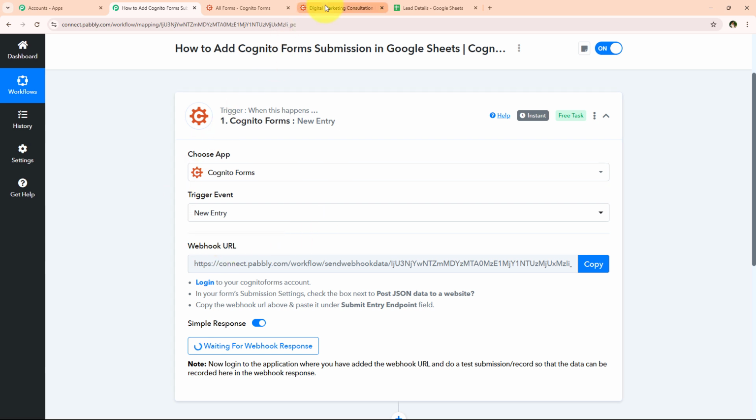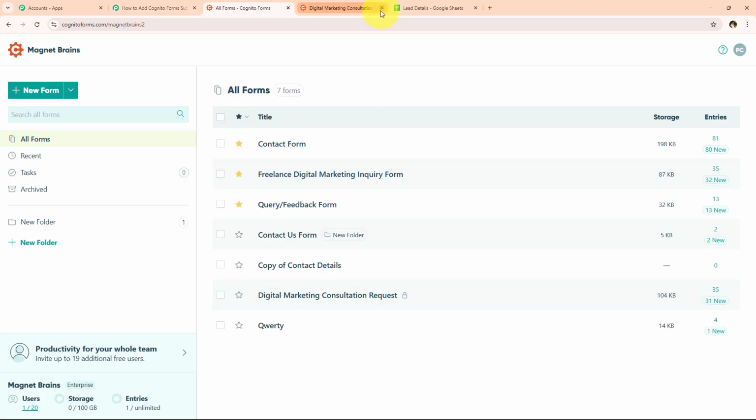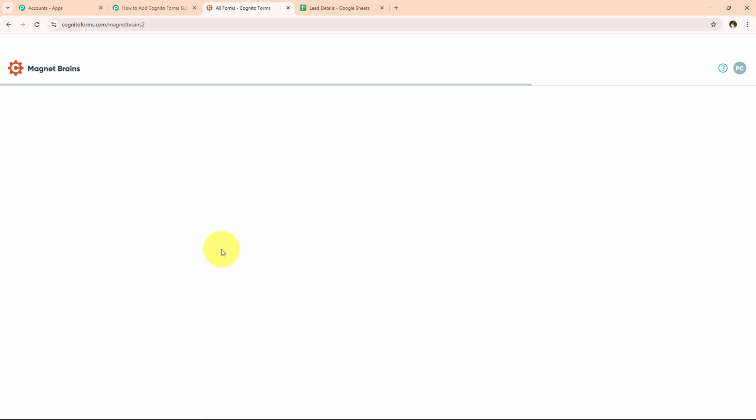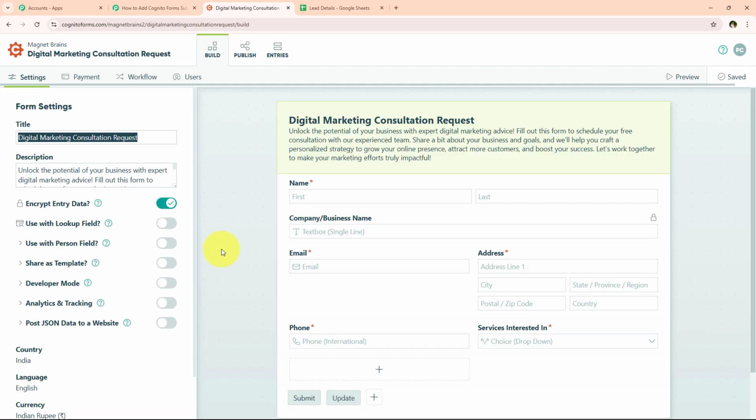I'm just going to open my Cognito Forms account, and over here you can see all the forms I have in my account. But I want to create this automation only for a single form, which is this digital marketing consultation request. So I'm just going to open this form right from here. Now after opening the form for which we want to create this automation, on the left side of the bar we have to go towards this which says post JSON data to a website. So we have to switch this on right from here.